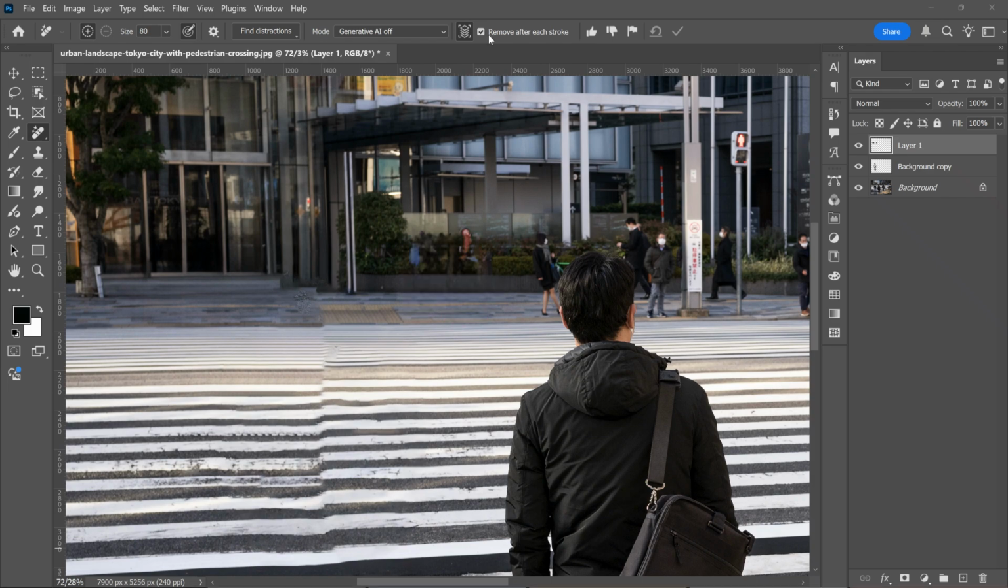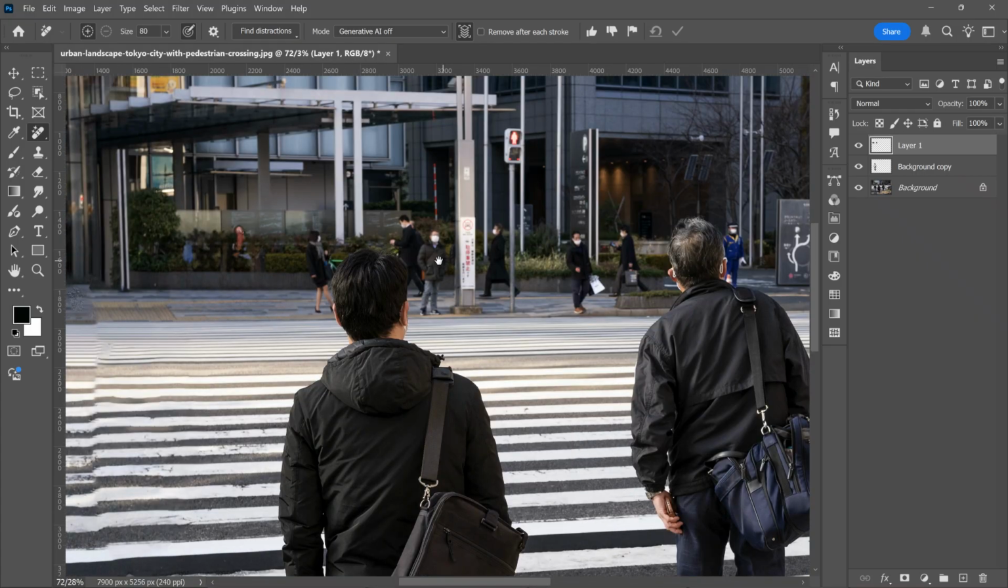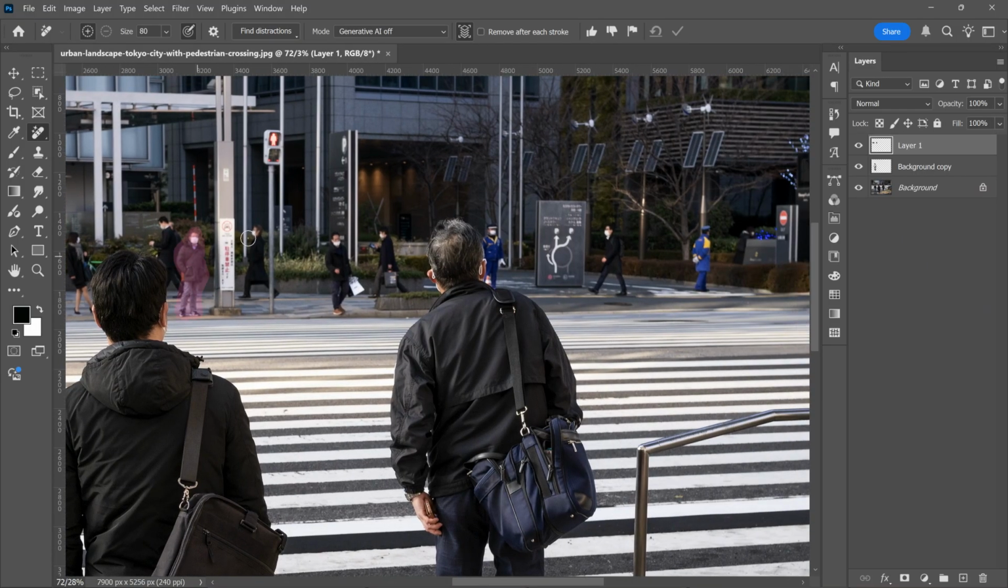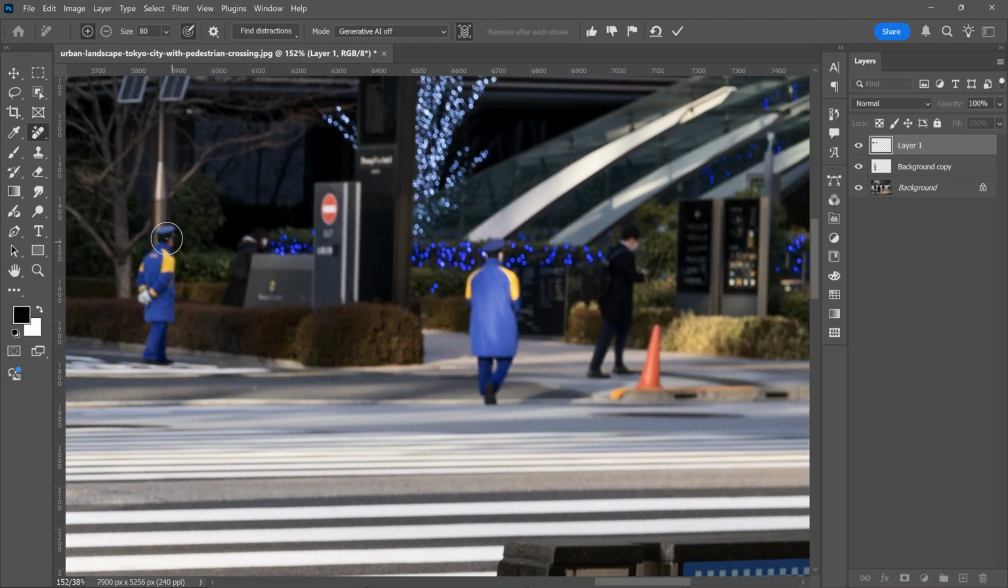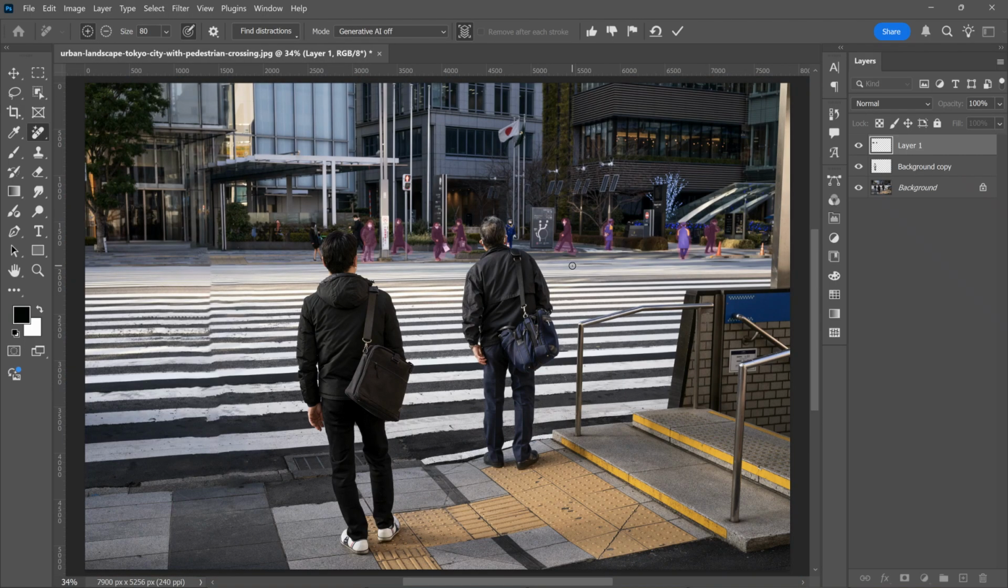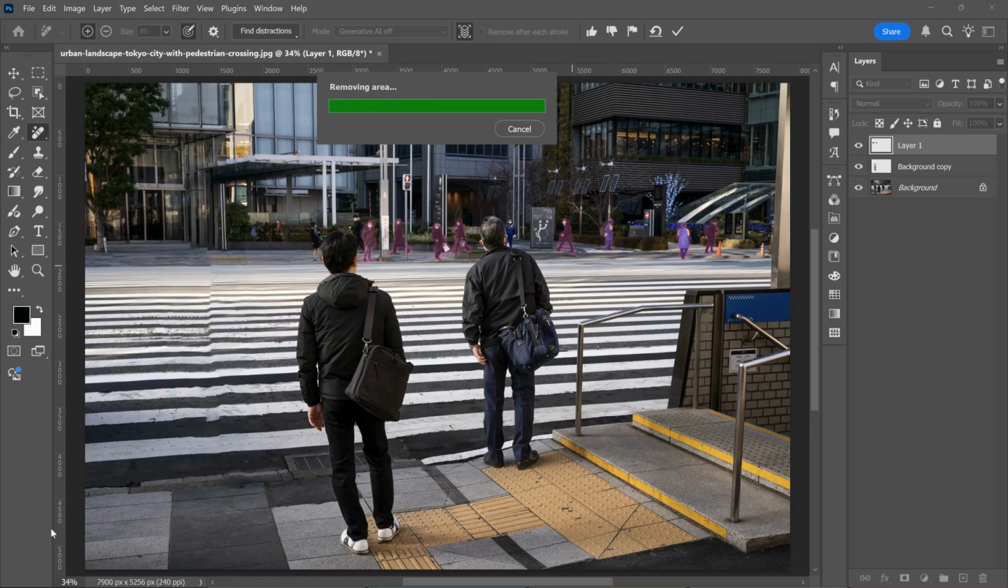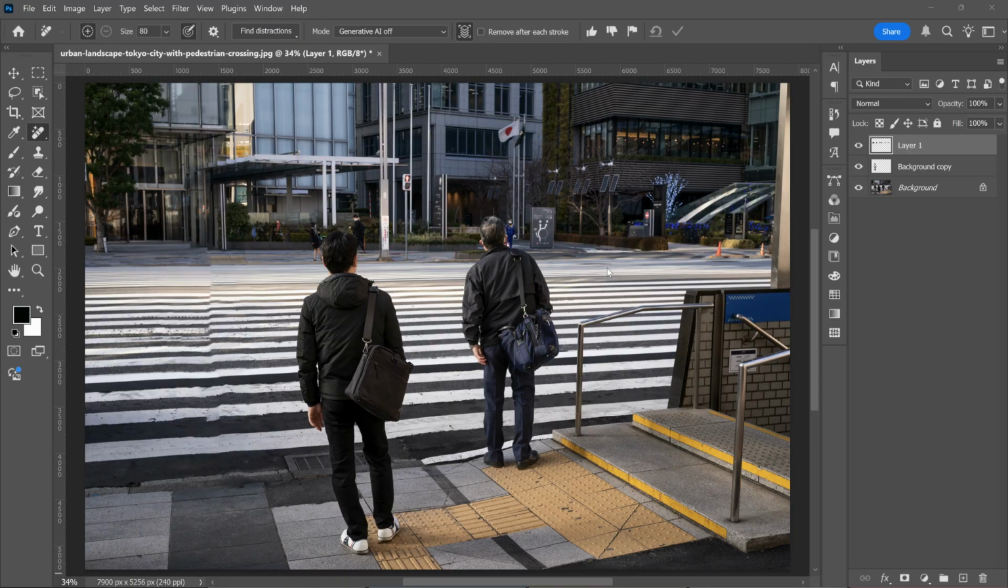You can cover several small objects before applying the changes. When everything is selected, press Enter. Photoshop will replace those areas using the surrounding texture. In many cases the result looks clean without any extra work.